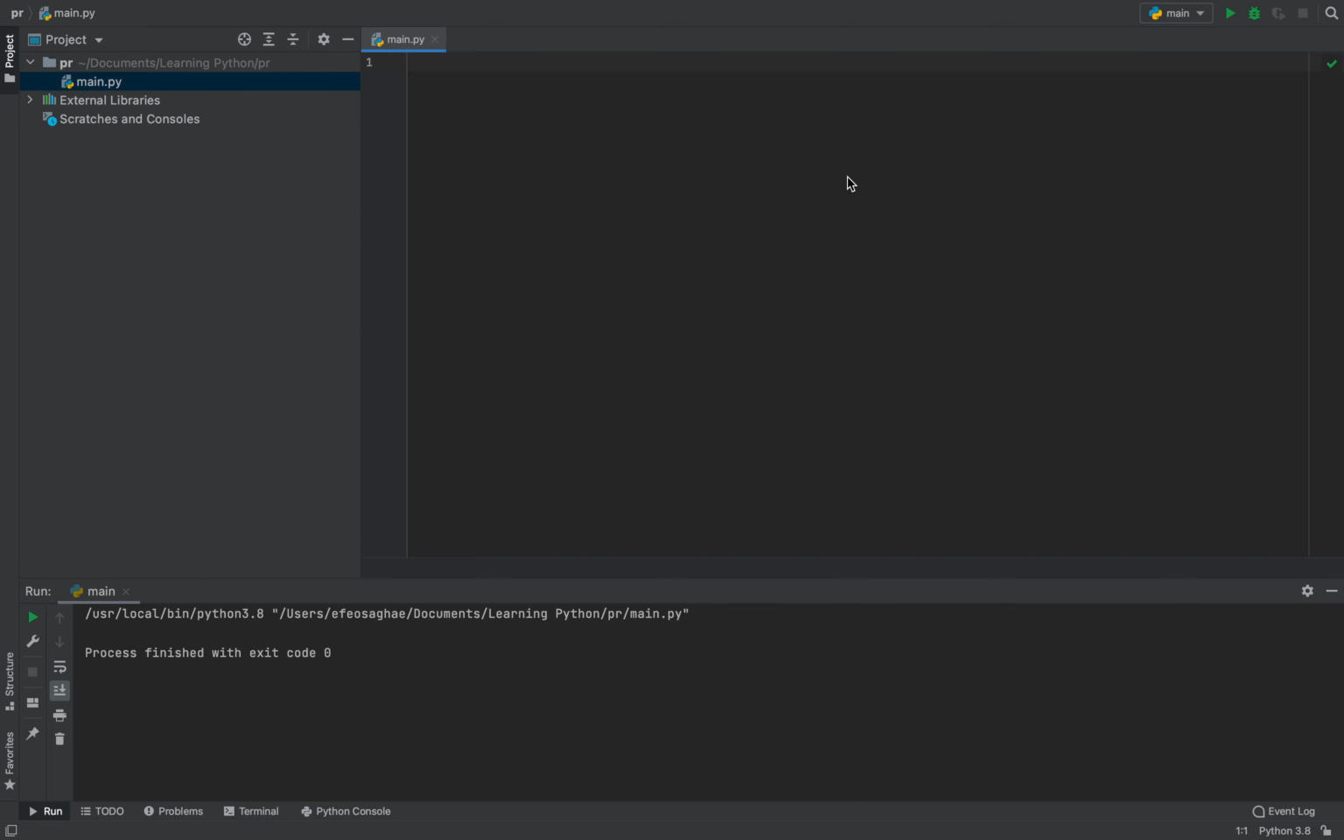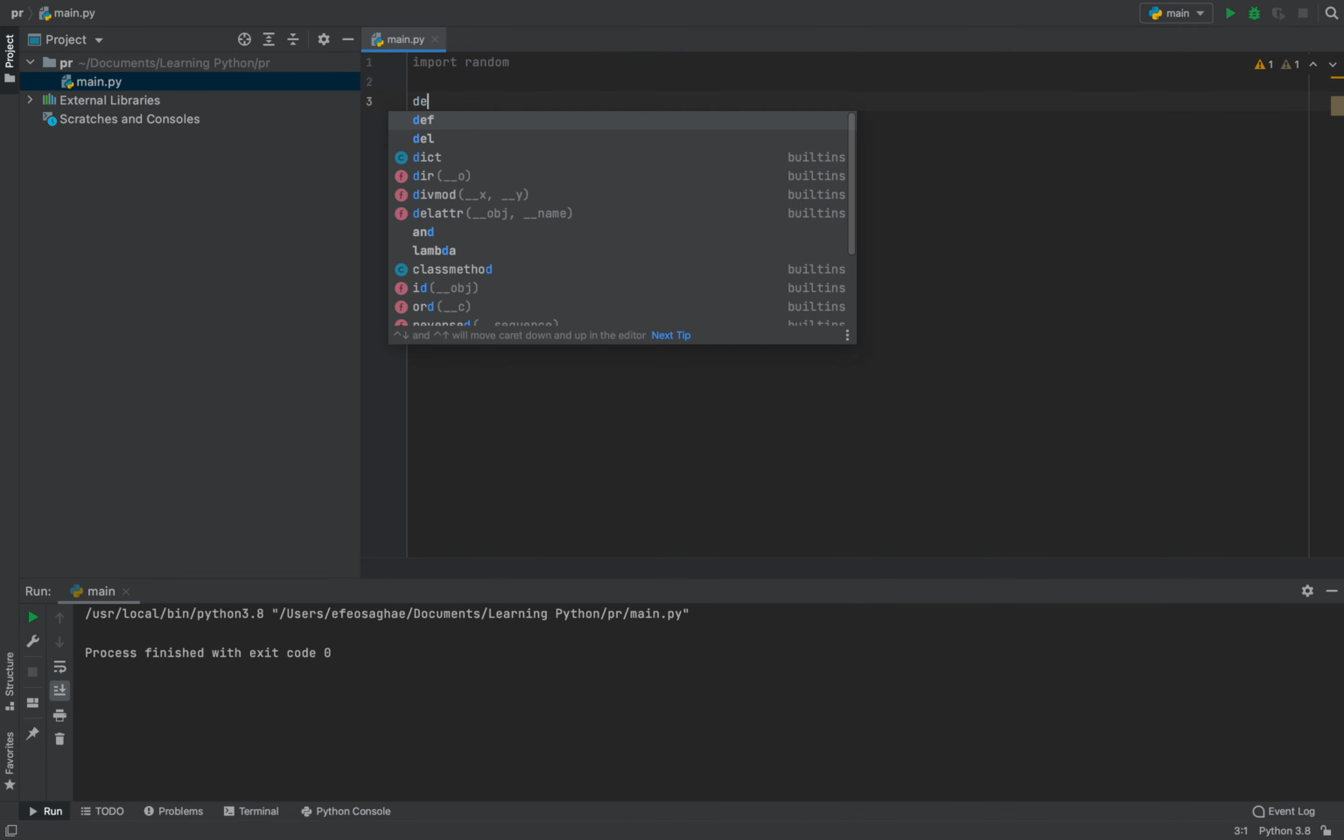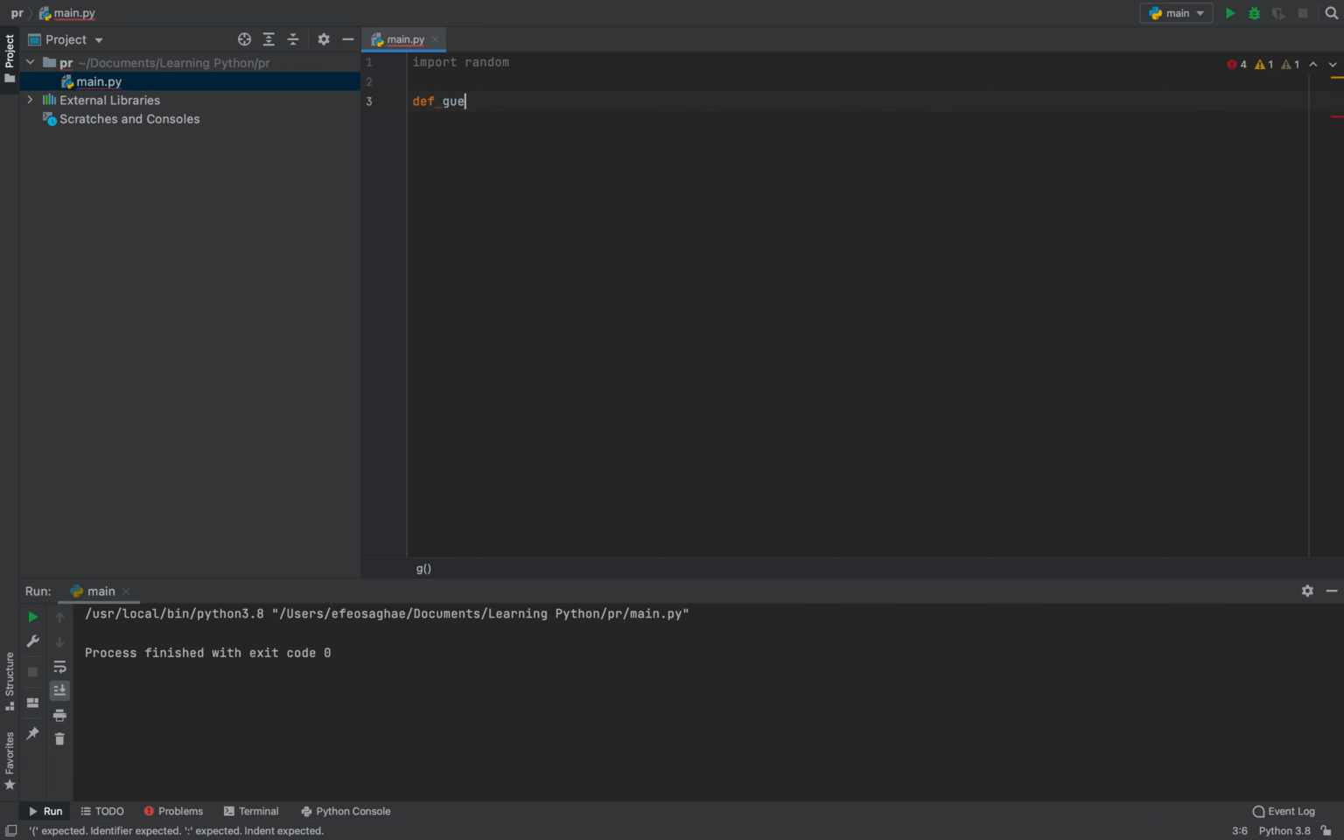First, we need to have the computer generate a random number for us to guess. So let's import random, and that's done with the import random. The random module is a package that comes with Python that makes it available for use in our script. So let's create a function, and we have to do that by using the def keyword to define a function, and let's call it guess.